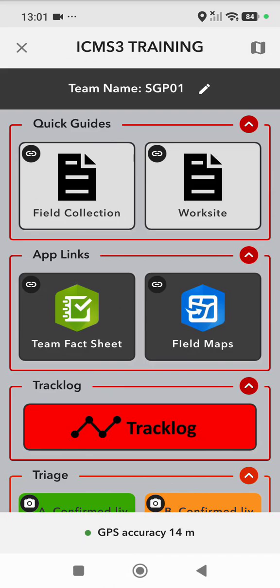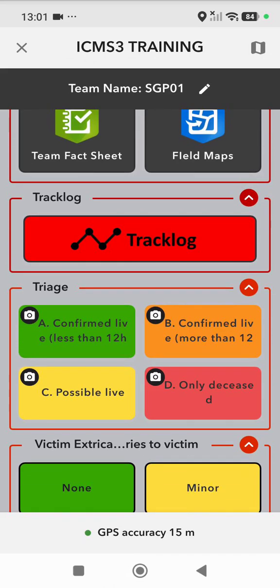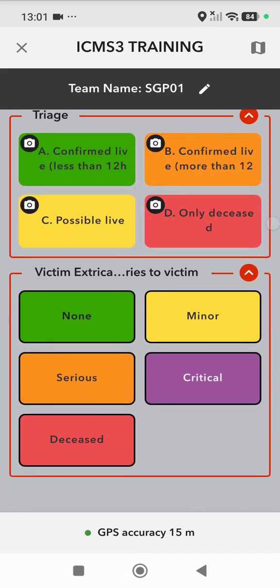Let's go to the next step, which is capturing a worksite triage data, where we document a worksite triage category directly from the field. To submit a triage record, scroll down the page until you reach the triage section, where you'll find the 4 category options.